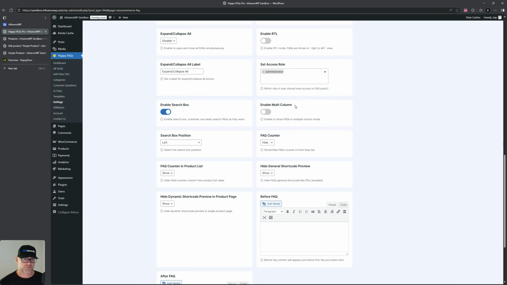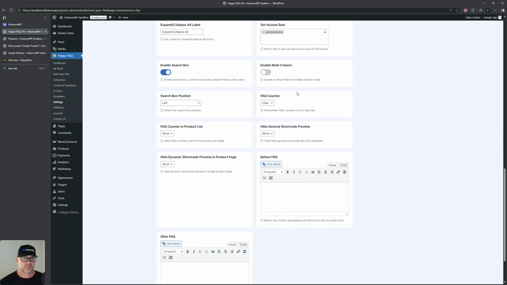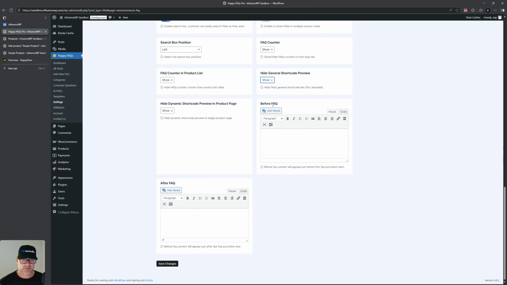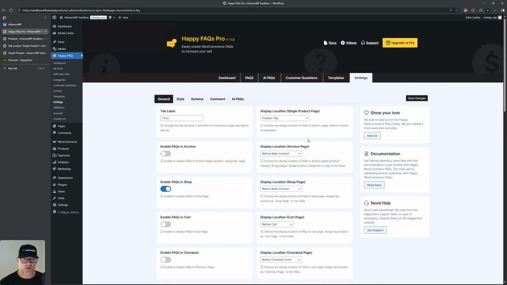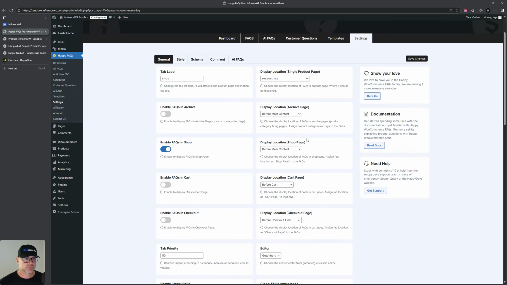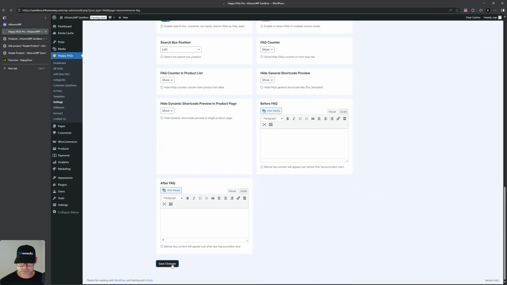Enable multi-column. We'll just go with defaults here. So that way our accordion's just a single accordion rather than one on the left, for example, and one on the right. FAQ counter. Let's go ahead and show that just to see what it looks like. Hide general shortcode preview. We're showing that. And then down here, we could put something after our FAQs. Here, we can put something before. And you've got the full WYSIWYG editor to do that. All right, let's go ahead and save our changes.